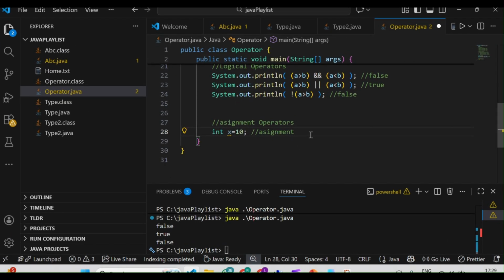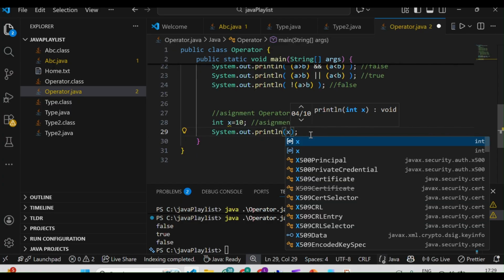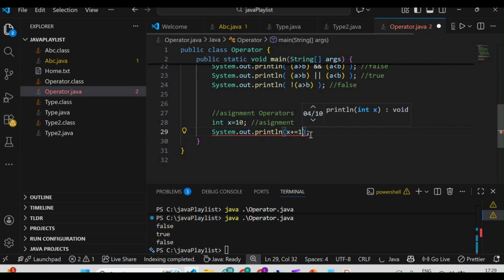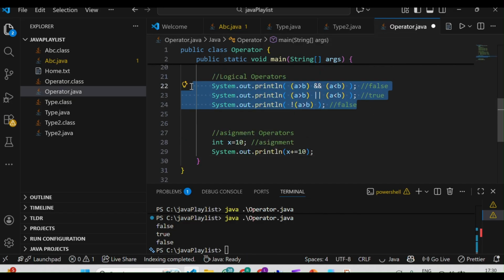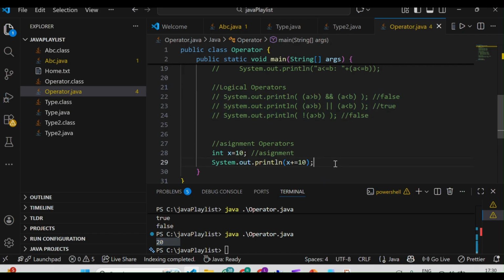Let's see an example. Suppose I have the value of x, and I want to add 10 more, so I make it x plus equals 10. Let's see what the output is. See, my value is 20. Okay, so let's see another example.